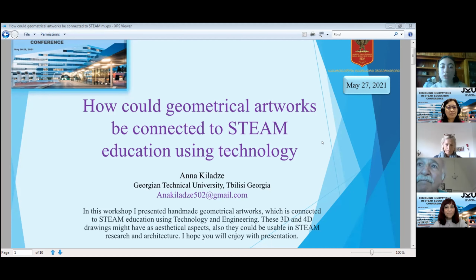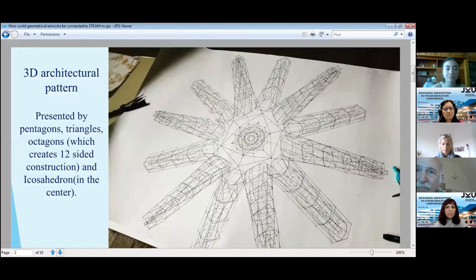How could geometrical artworks be connected to STEAM education using technology? These three-dimensional and four-dimensional artworks which I create might have aesthetical aspects also. They could be usable in STEAM research and architecture. And I hope you will enjoy this presentation.